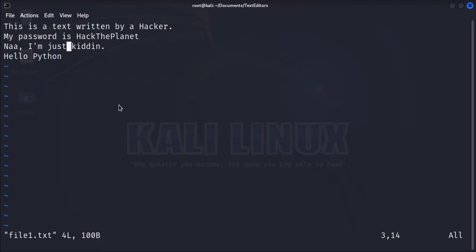Now, Vim has two main modes: normal mode and insert mode. When you first open Vim, you will be in normal mode, where you can navigate and use commands. To start editing, you need to enter insert mode. Press I to switch to insert mode, and you will see the word INSERT at the bottom. To go back to normal mode, you press the Escape key.